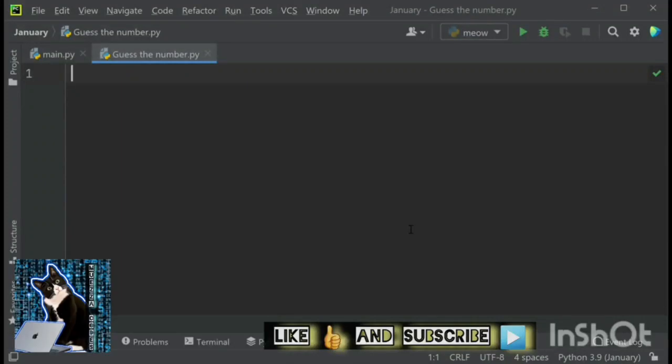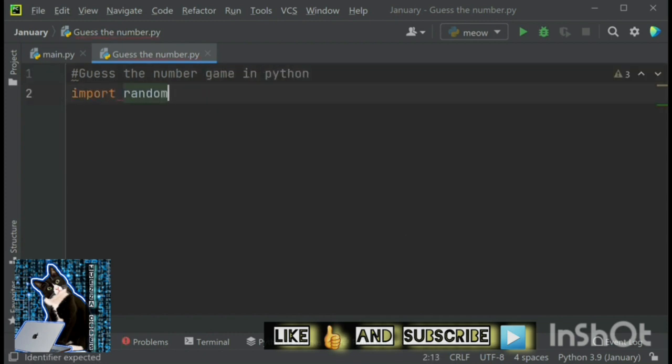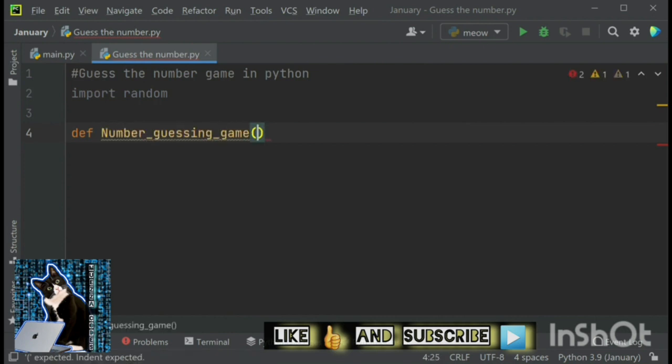Today we will be coding the number guessing game, and it's very easy coding. We'll be coding for computer versus player. So the first thing we need to do is to import the random module.